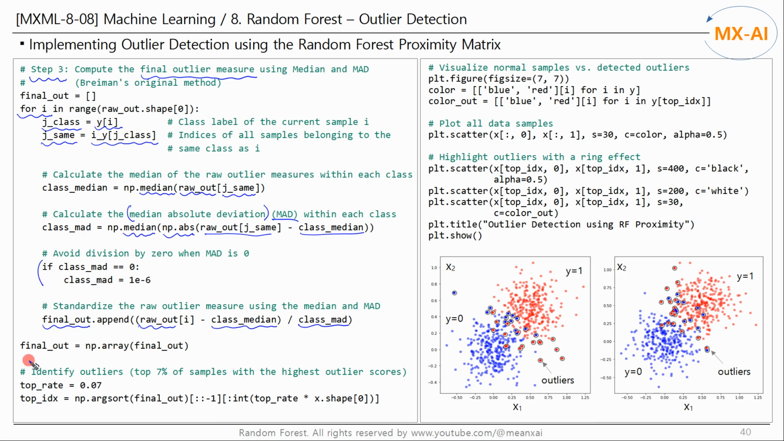Now we're ready to detect the outliers. We simply rank the samples according to their final out values and classify the top 7% with the largest scores as outliers. Finally, we visualize the results by plotting the samples and highlighting the detected outliers with black circles.